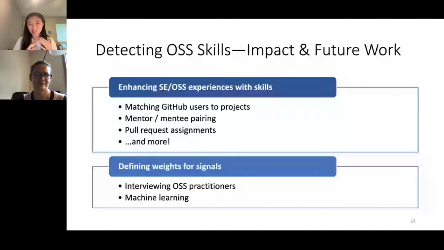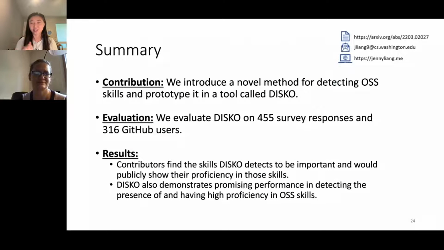So that was a very quick whirlwind tour through this work. If you have any questions, feel free to take a look at our full paper, which I've linked on the top right, or you can ask questions now or reach out later. All right, thank you.